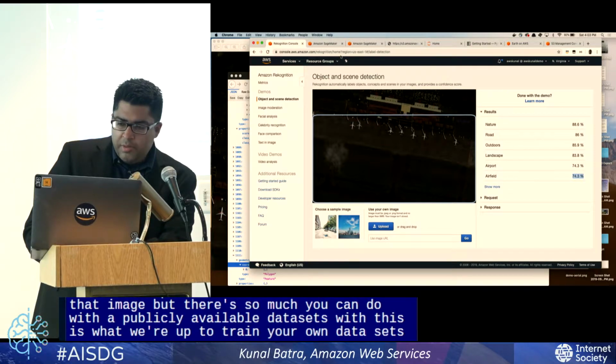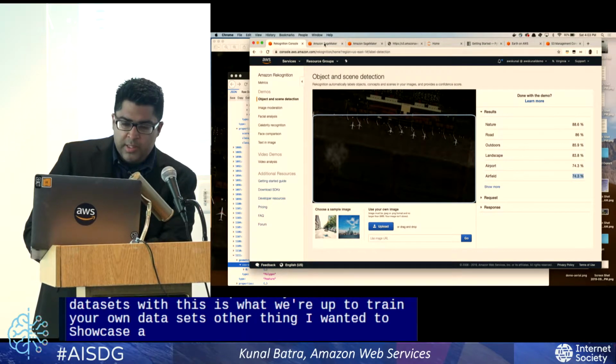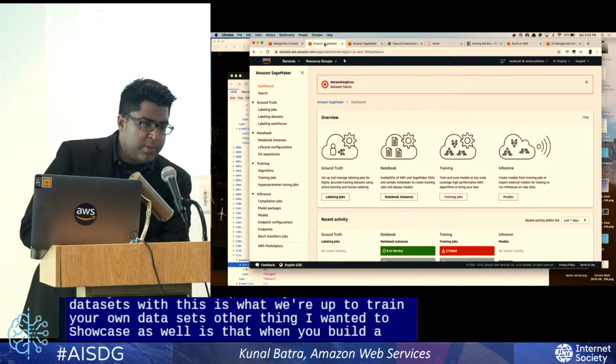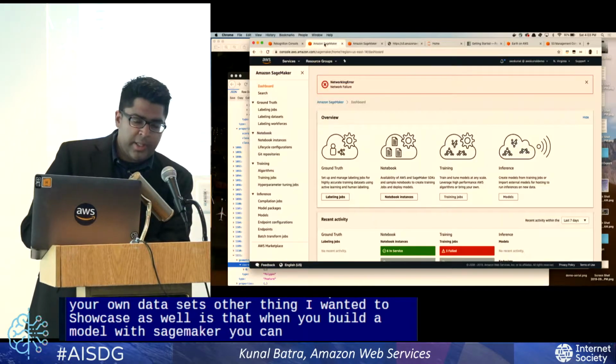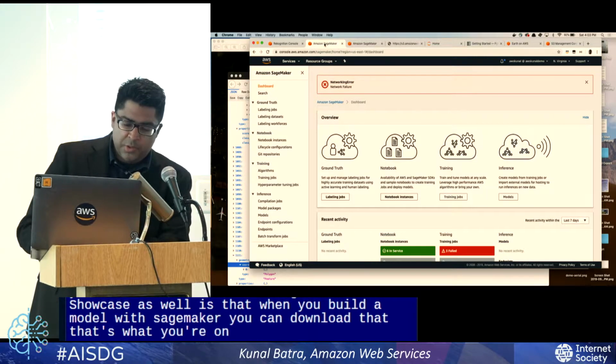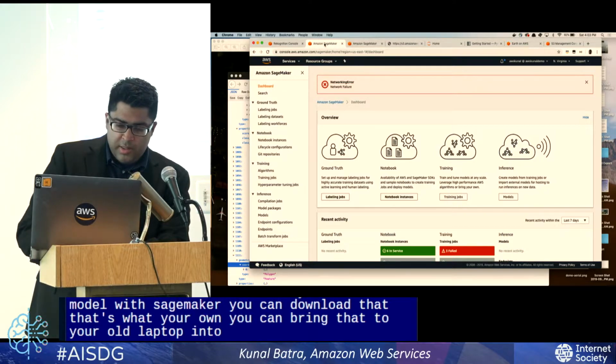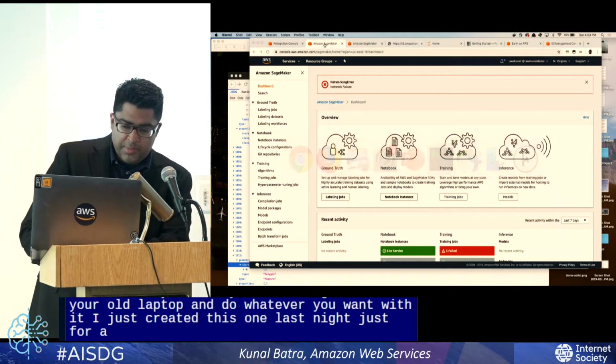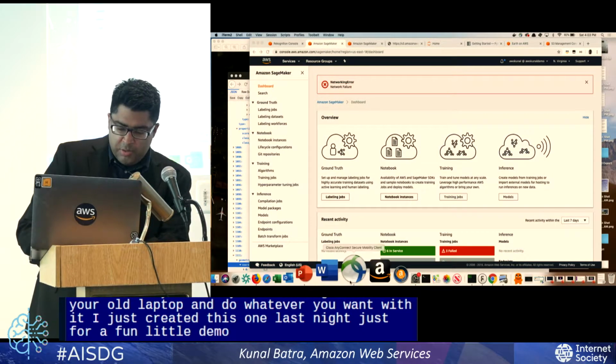The other thing I wanted to showcase as well is that when you build a model with SageMaker, you can download that. That's all your own. You can bring that to your own laptop and do whatever you want with it. I just created this one last night just for a fun little demo. So let me just go to that. Hope it works.